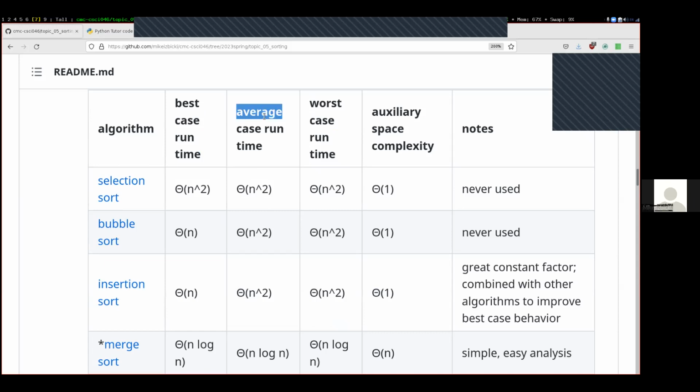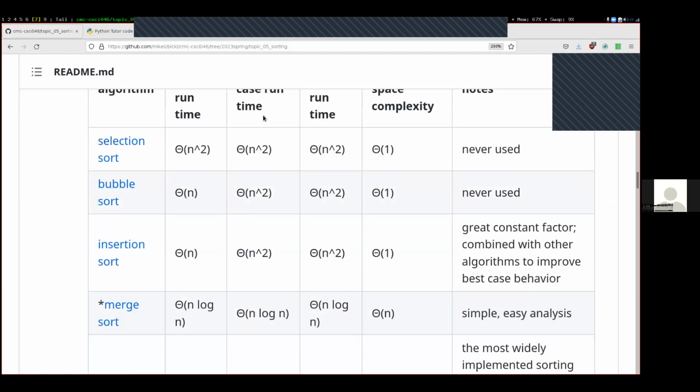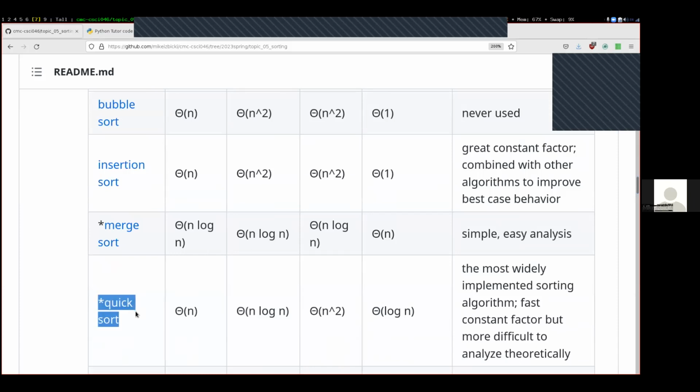The main way the average case runtime will be important to us is when we cover the quicksort algorithm in a little bit. We'll see that the average case is different than the worst case. In practice, merge sort has the best worst case runtime, n log n, but quicksort is usually faster in practice. Even though it has a worse worst case runtime, it has the same average case runtime, and so it's usually faster in practice.